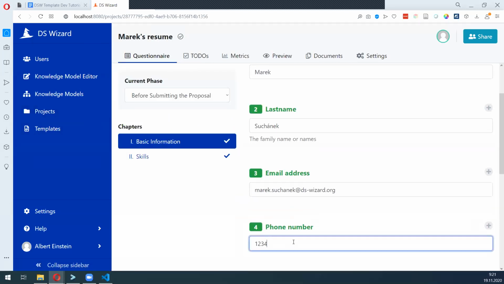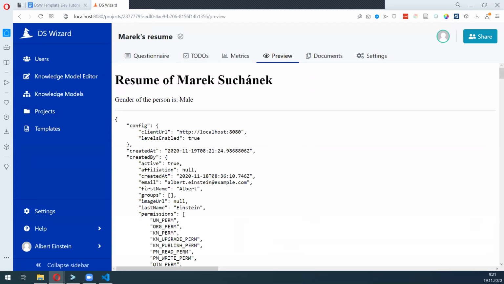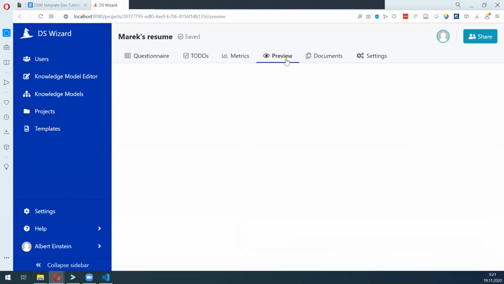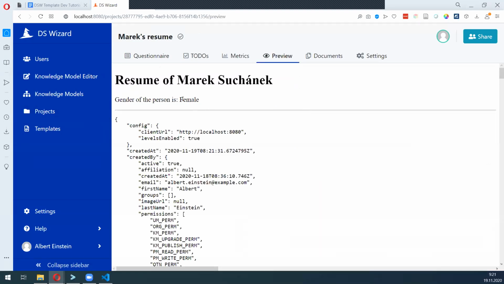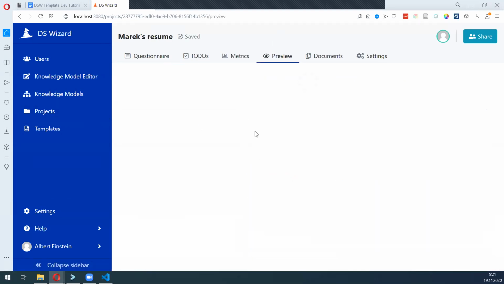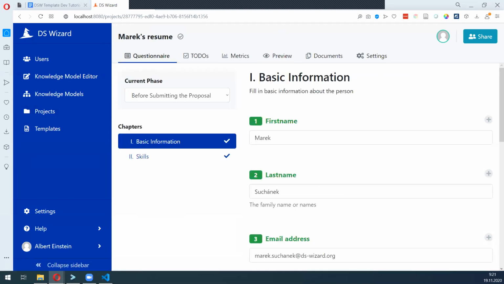I have to change something again. So I here have now male. If I change to female, it works because it gets another answer object. If I put other, it is other. So that's the first option that you could do.